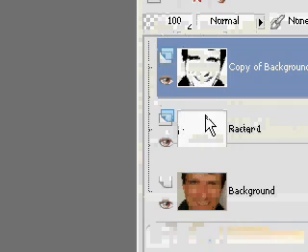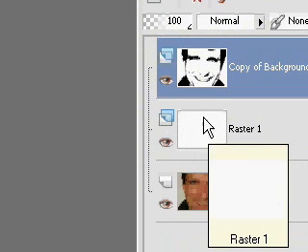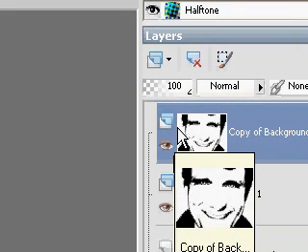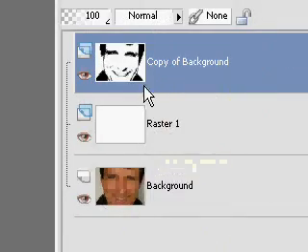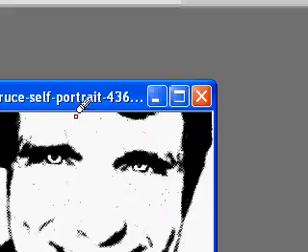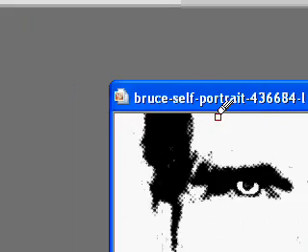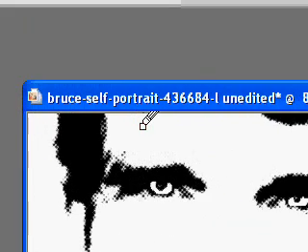By the way, the reason you put the raster layer there was because when you erased the copy of the background, that white raster layer is showing through where you erased. That's just the rationale behind that. Now we've got everything that we need. Now we're ready to start painting.